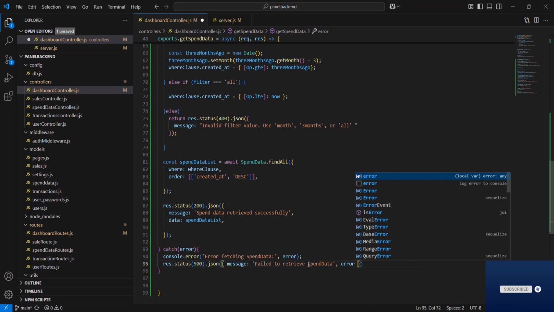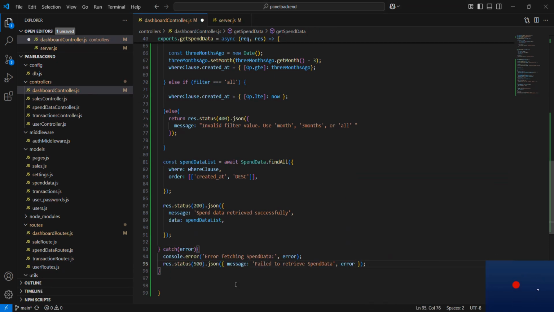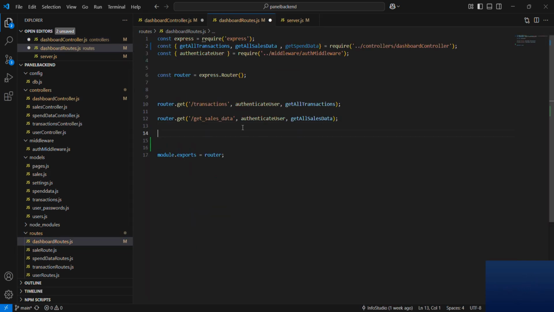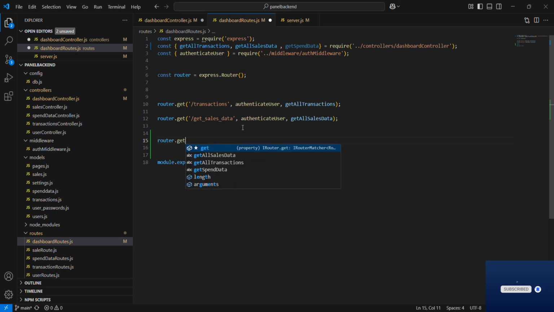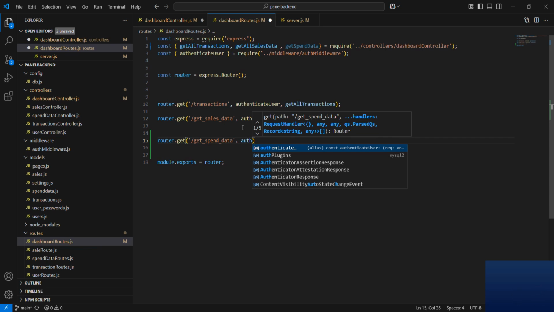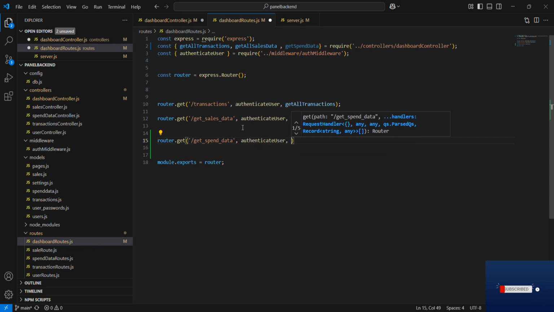As always, we will wrap everything in a try-catch block to catch any unexpected issues, whether it's DB failure or something else. Let's add route for this API in dashboard-routes.js. Don't forget, this route is protected by the authenticateUser middleware. So only authenticated users with a valid JWT token and a matching user ID can access this API.